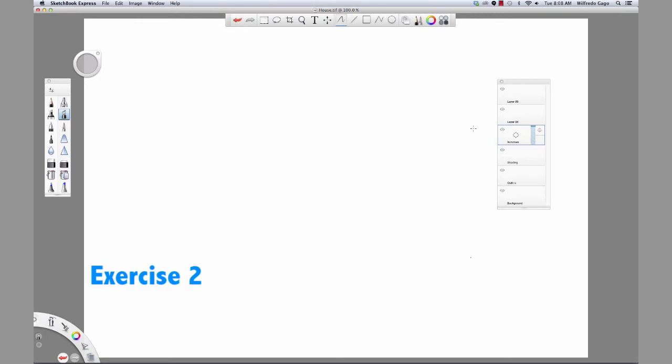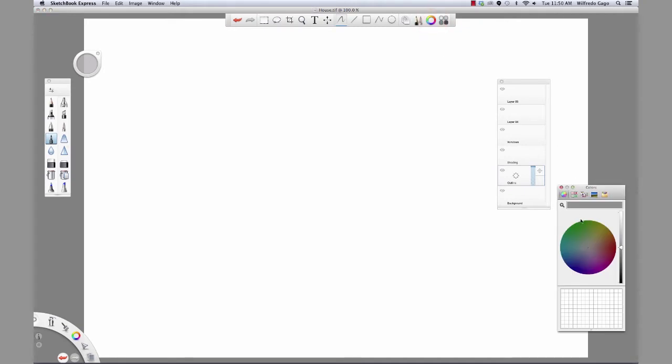Exercise 2. Sketch the outline of the house. Click Outline to make it the current layer. On the brush palette, select Felt Tip Pen. Click the Colors editor. Select the lighter gray. Sketch the outline of the house as shown.